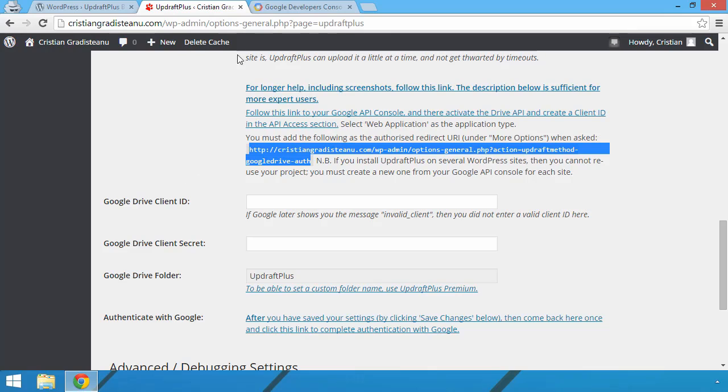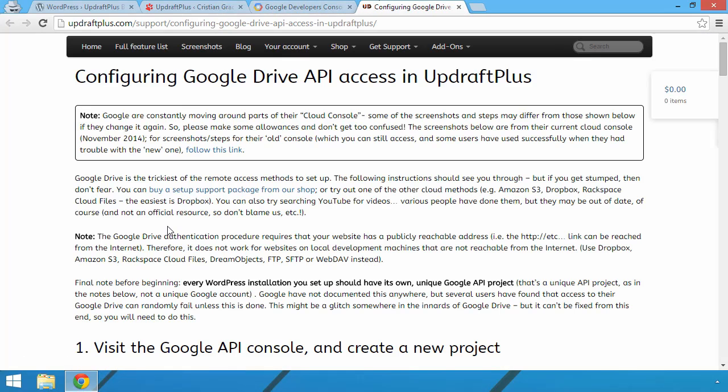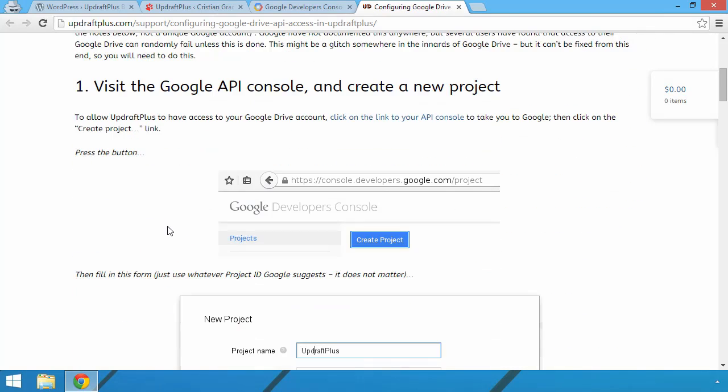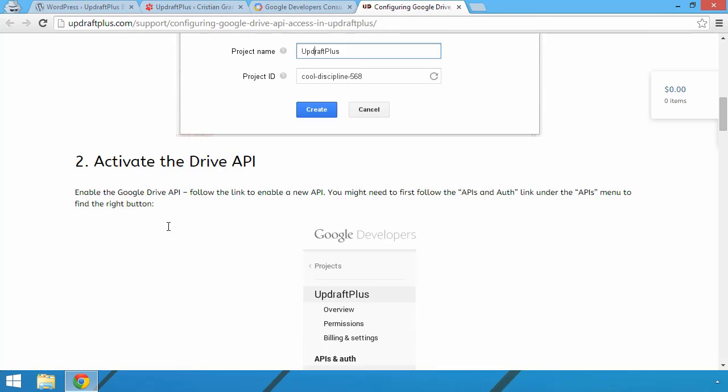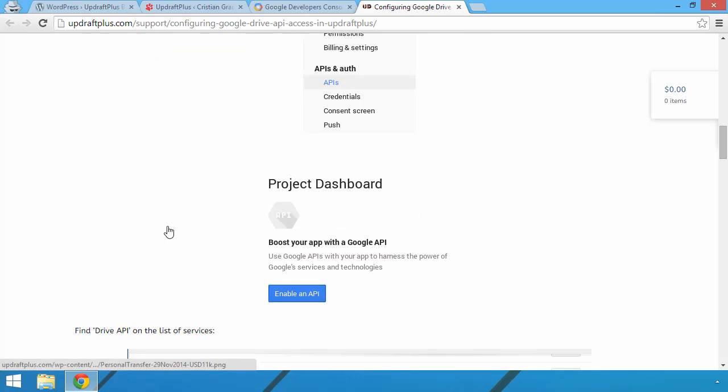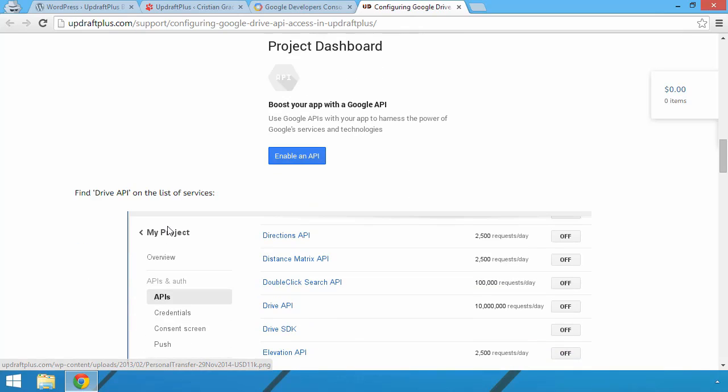Okay, so back to the plugin page, I will need to take a closer look at the documentation, so I will open the first link in a new web browser tab. Here we can find detailed information, including screenshots, that describes the whole process step by step. So we start by creating a new project, which we already did. We activate the Drive API, we did that too.